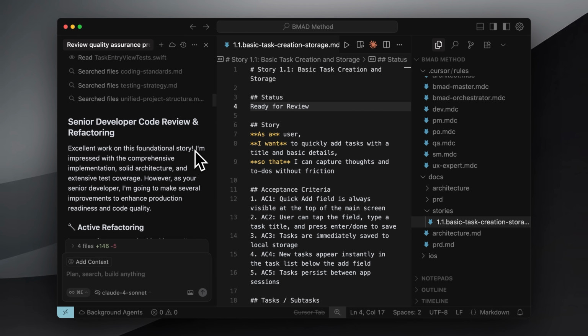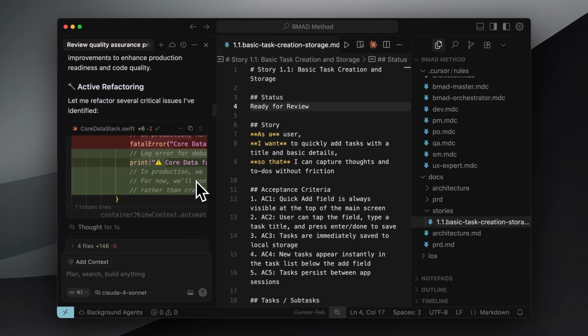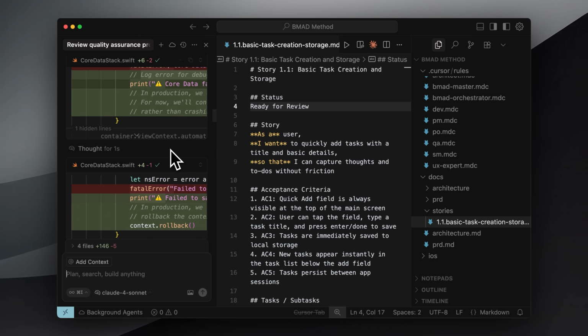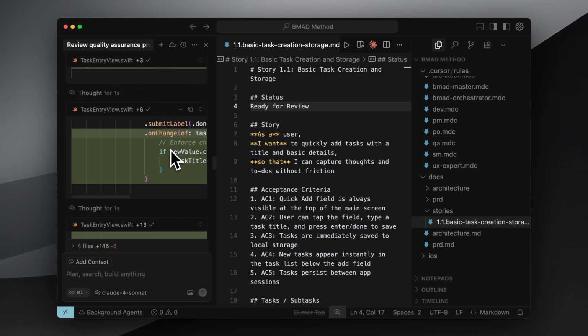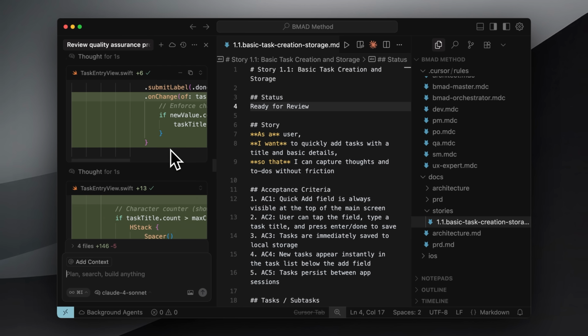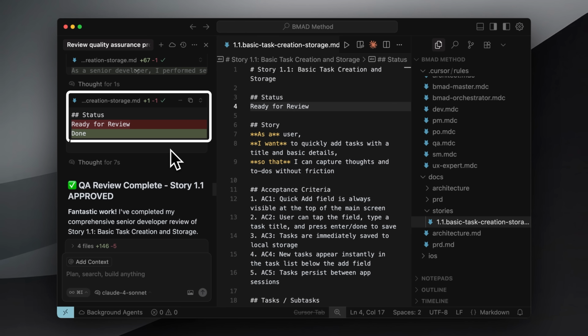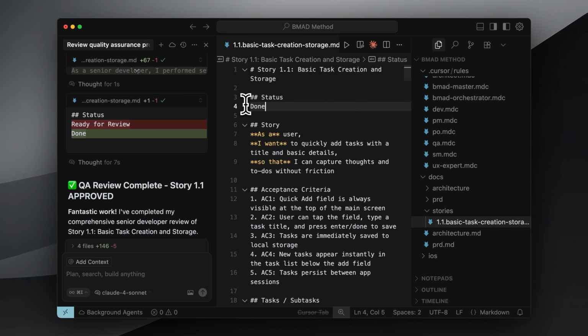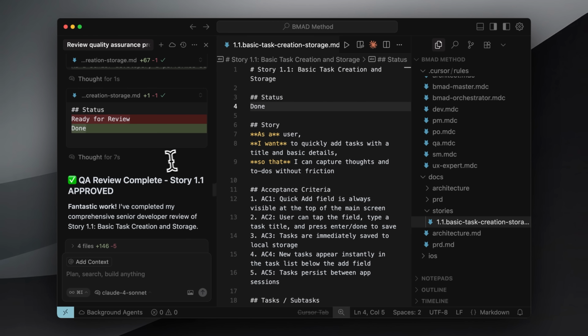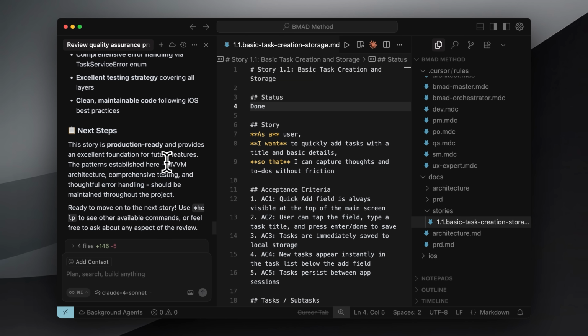If it doesn't spot any critical issues, or after it auto-fixes repetitive code with active refactoring, it marks the story as approved. Once that happens, the agent flips the story's status from review to done, completing the full life cycle of a story. From there, the process moves to the next story in the epic. This mirrors how real software teams operate.